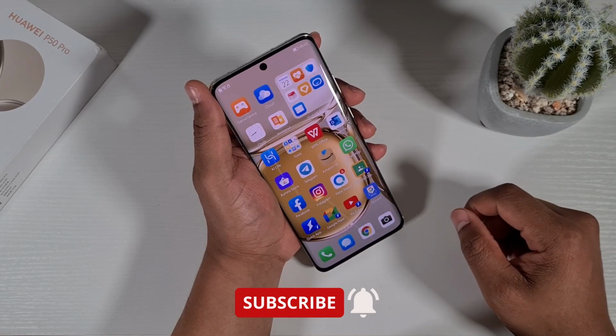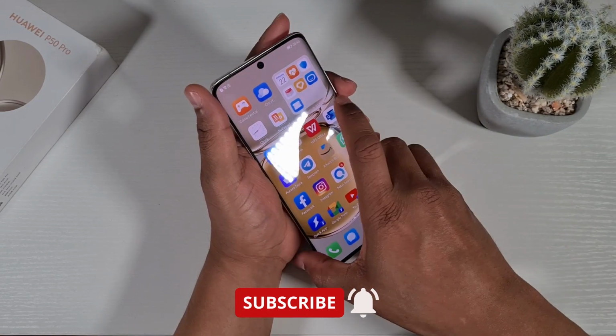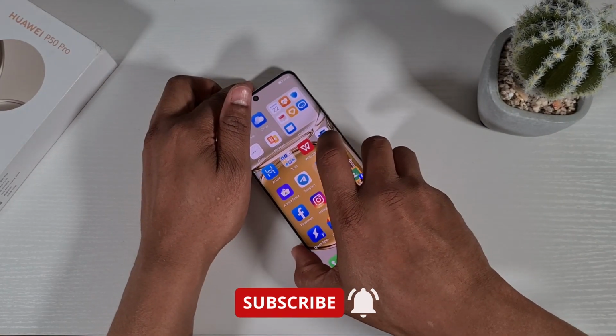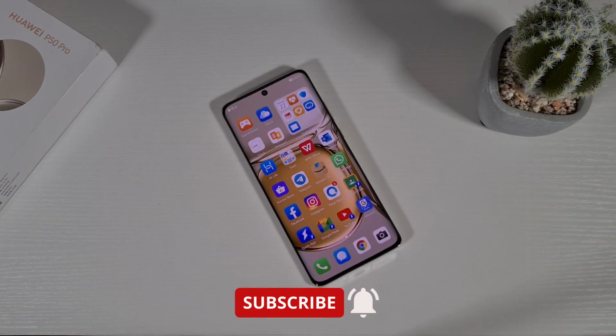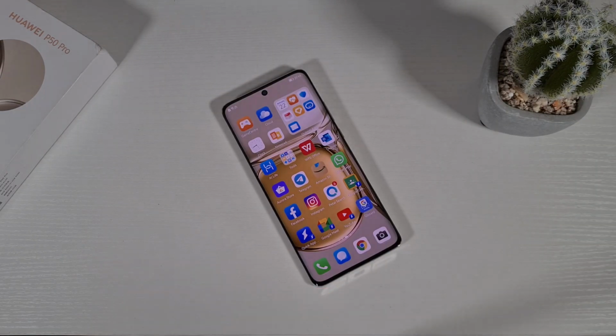So that's how you can access the Google Play Store on your device running HarmonyOS. Thank you for watching, stay safe, and I'll see you on the next one.